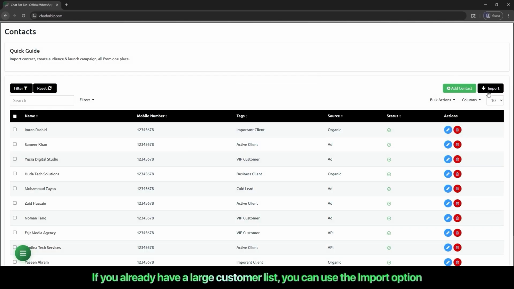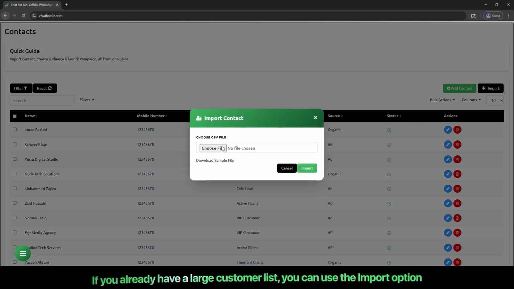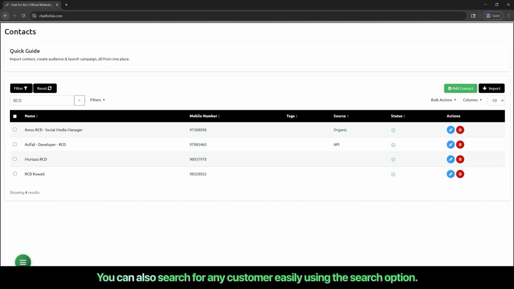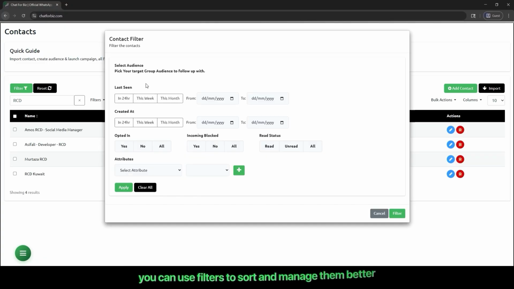If you already have a large customer list, you can use the Import option to upload contacts in bulk using a CSV file. This helps you add hundreds or thousands of contacts quickly without entering them one by one. You can also search for any customer easily using the Search option. If you want to find contacts based on specific details, you can use filters to sort and manage them better.